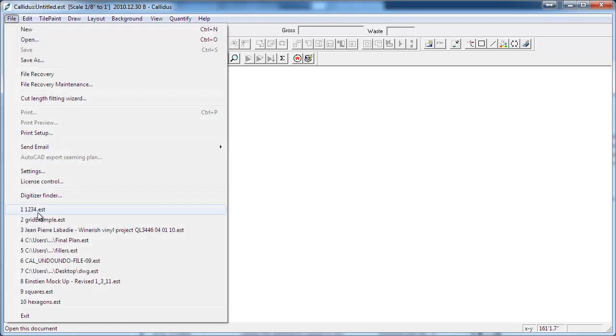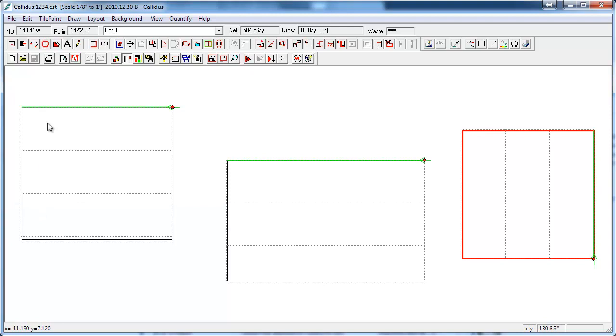Hello, and just wanted to run through a quick demo of the data export from Callidus. What you'll find, there's two things to note. One thing to notice is if you've got a file already open, there is no data consolidation. That file is what gets exported on its own.